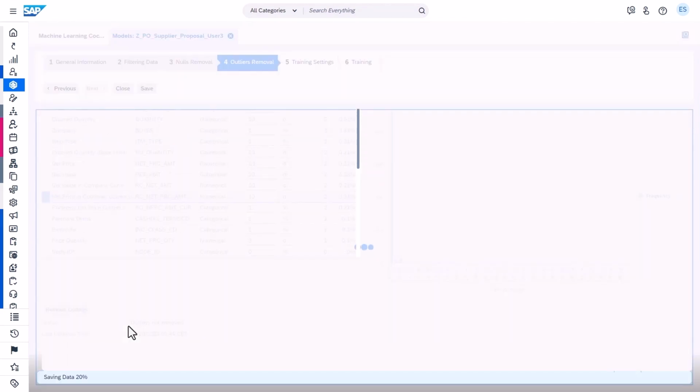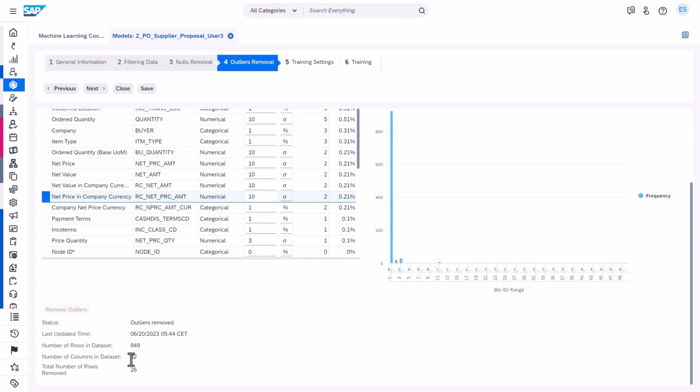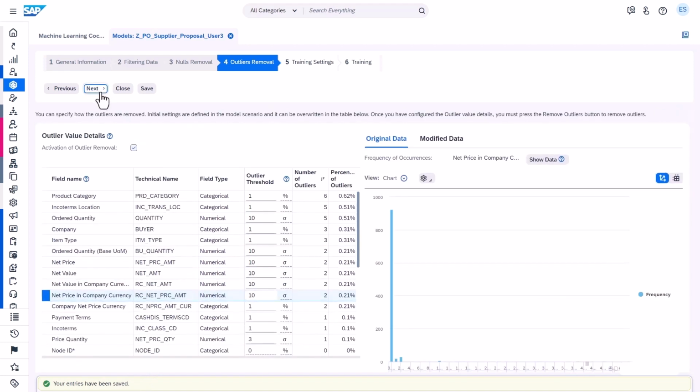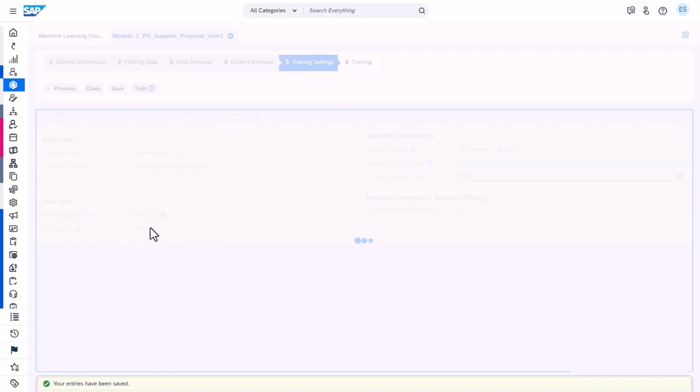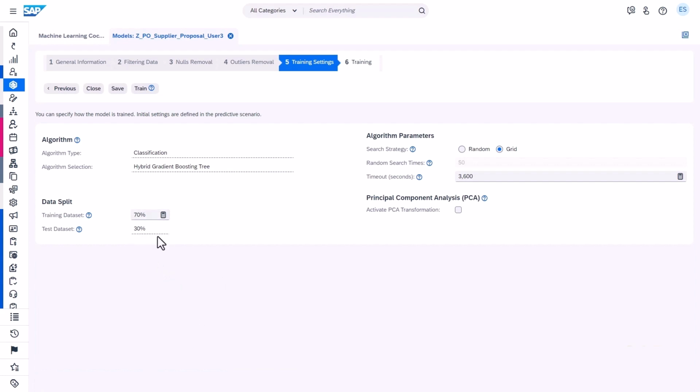And now you can see the result. The total number of records we would lose of this step is 26, which is not very bad. Here, the only change we do is in the data split between the training set and the test data set. We change the data split to a 70-30 ratio because our data set is not very balanced with respect to each supplier, and this might give us more accurate results.